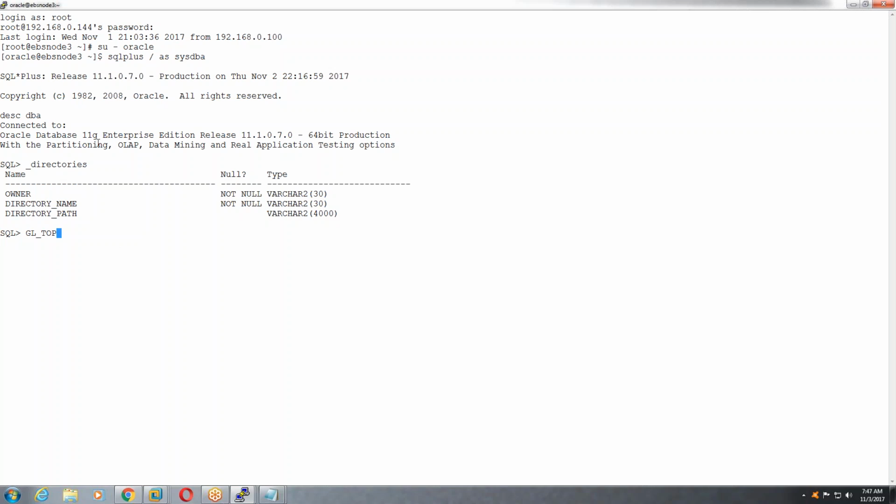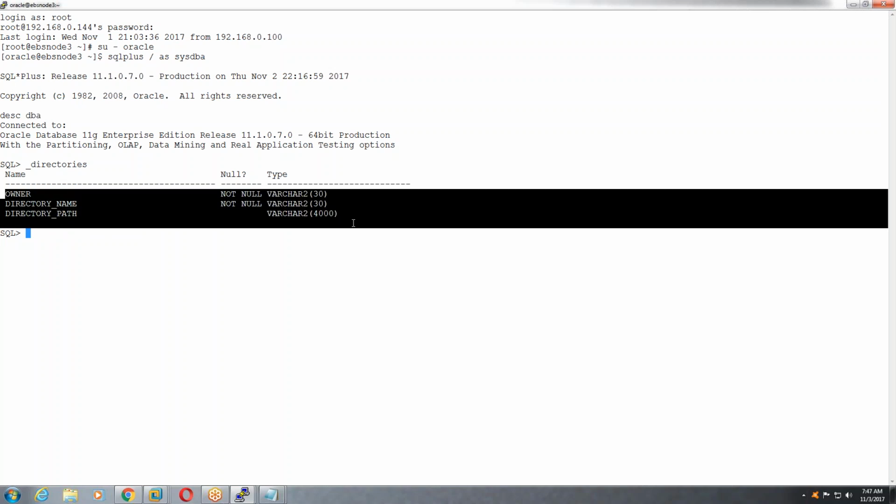Here we said describe the directories table. It goes to the database level and fetches this information. Now I want to know how many patches are there at the database level. Generally we say opatch lsinventory, and from the database level it will fetch this information and display it. Now I want the same thing at the application level, to know how many patches we applied. So we have the AD_BUGS table, which contains information about the patches.